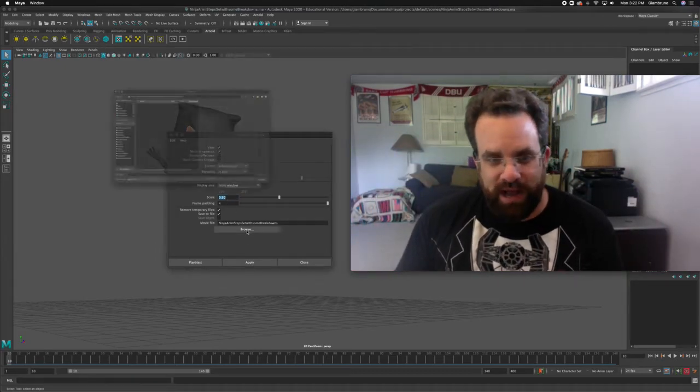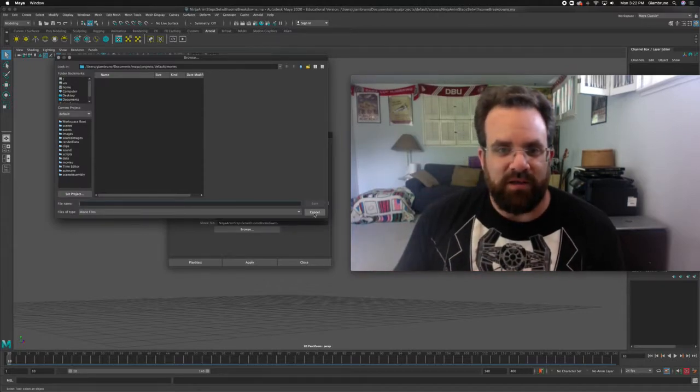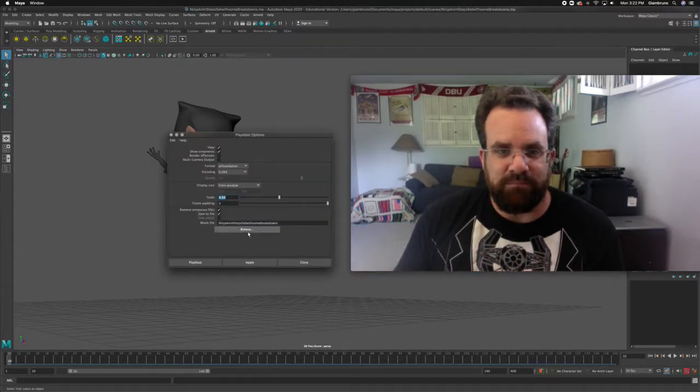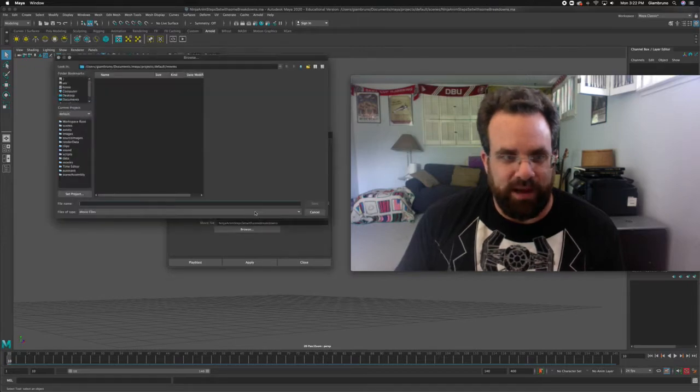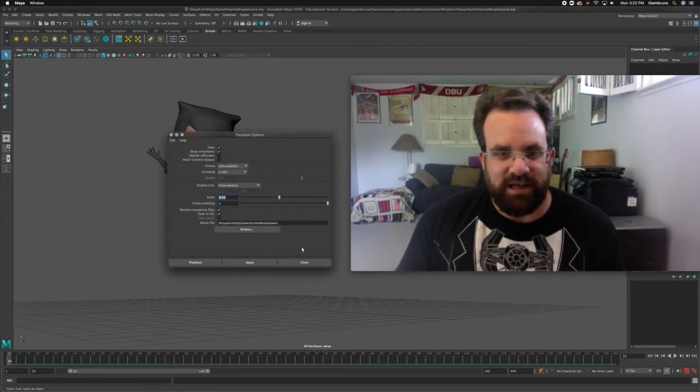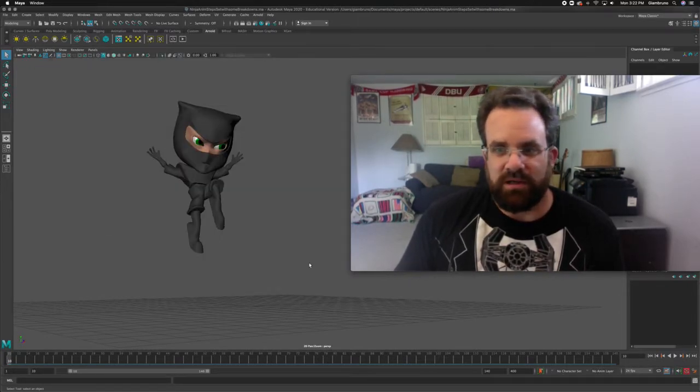And then make sure you hit browse. People have been finding other places to playblast to and they can't find it. Make sure you're hitting browse when you do it. Send it to your desktop. And you should be good to go.